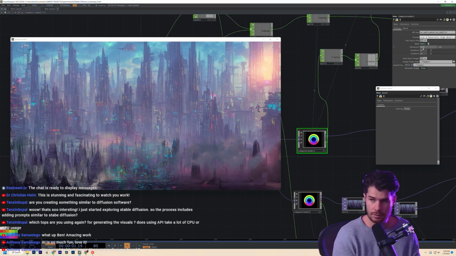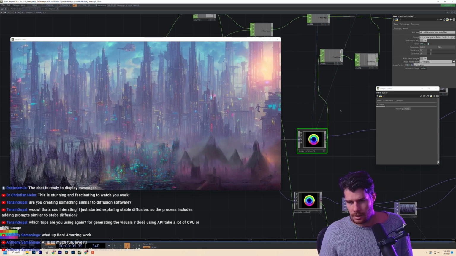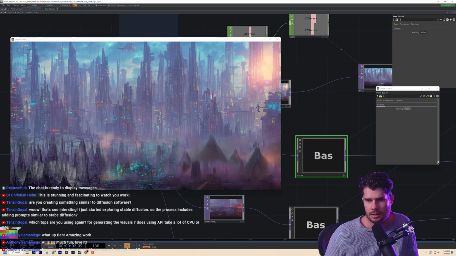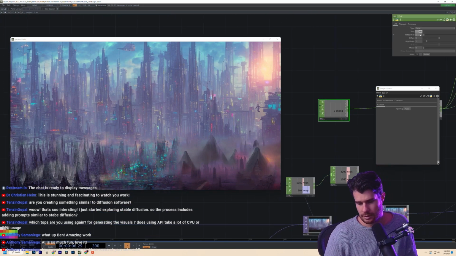New York futuristic high detail. I think the issue here is keeping all the art styles together. I'm just going to make it do a quick regeneration of all of them.